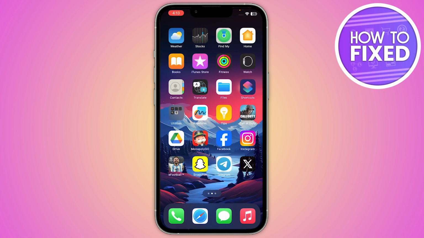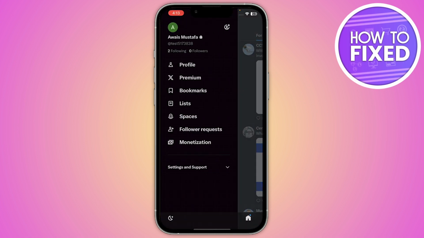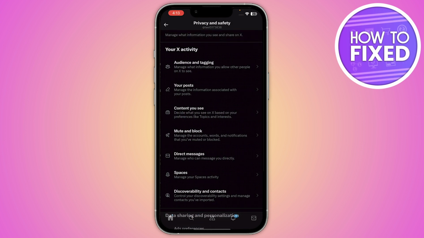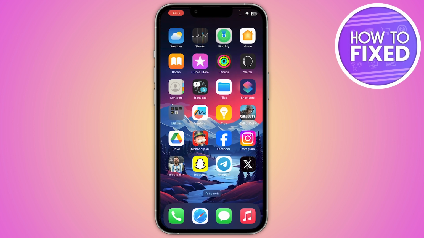And if you go in your Twitter application, and click on your profile, go to the settings and support and click on the privacy, and from here you have to go to the privacy and safety and click on the content you see. And as you can see, in the Twitter application there is no option to turn off the sensitive content, so you have to log in on your browser, and from here you are able to turn off the sensitive content setting.